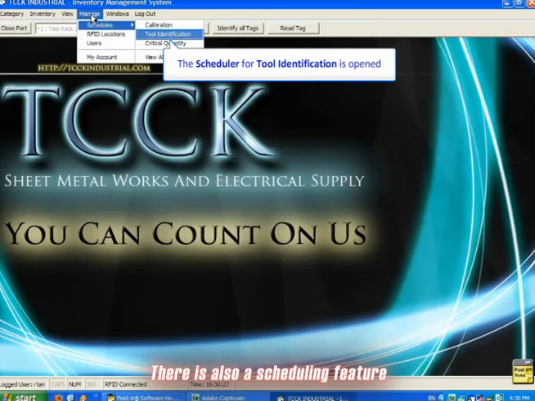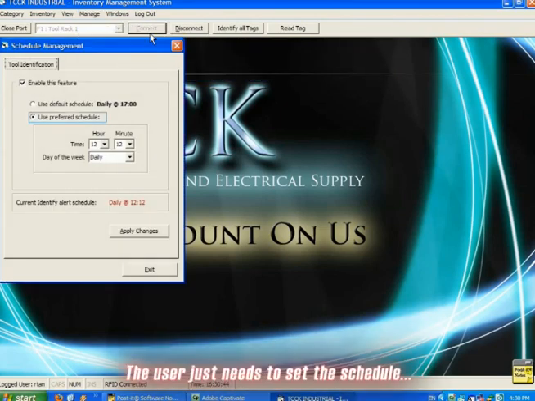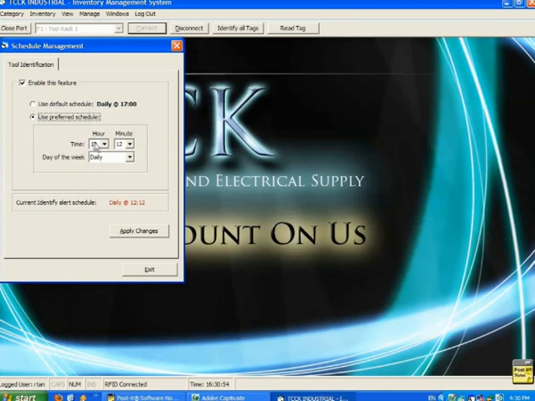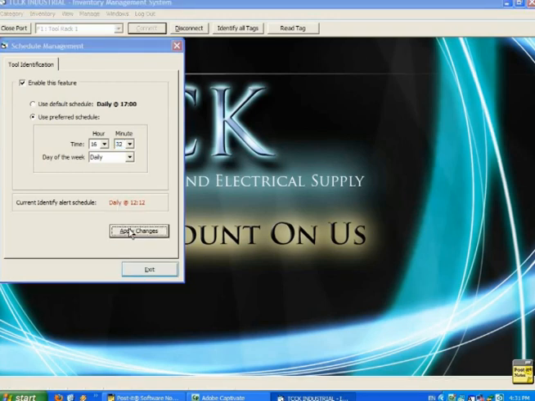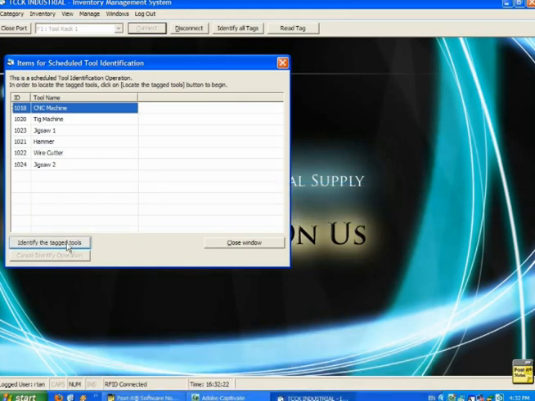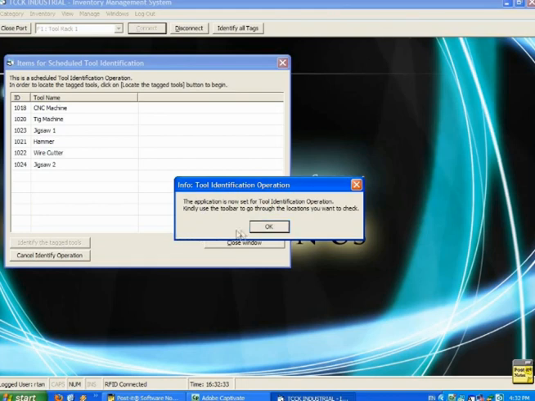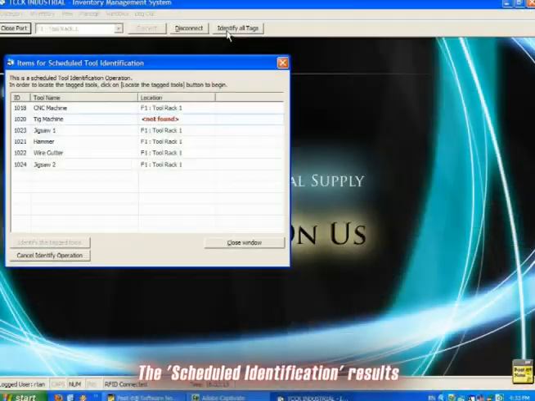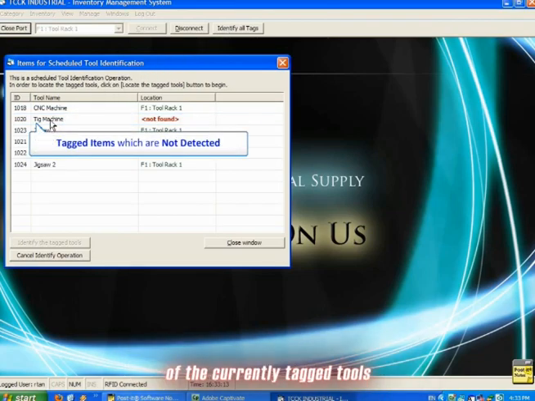There is also a scheduling feature for tool identification. The user just needs to set the schedule. Schedule is now set. Once the schedule has been reached, the user can now choose to identify the tools. Identifying. The scheduled identification results show the location of the currently tagged tools in the inventory.